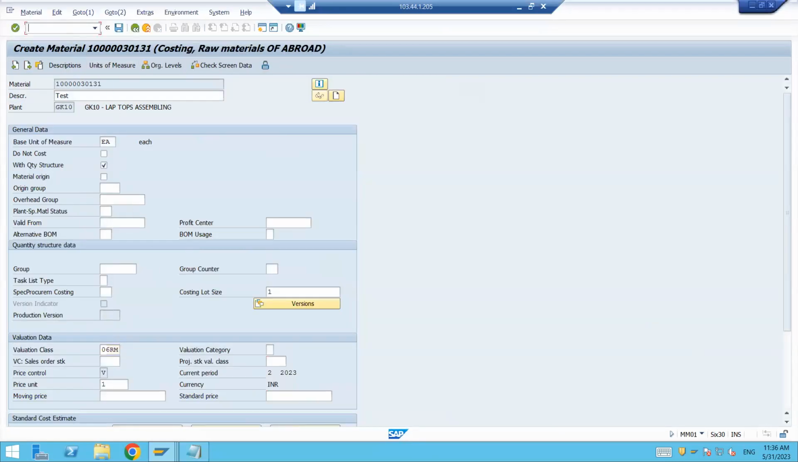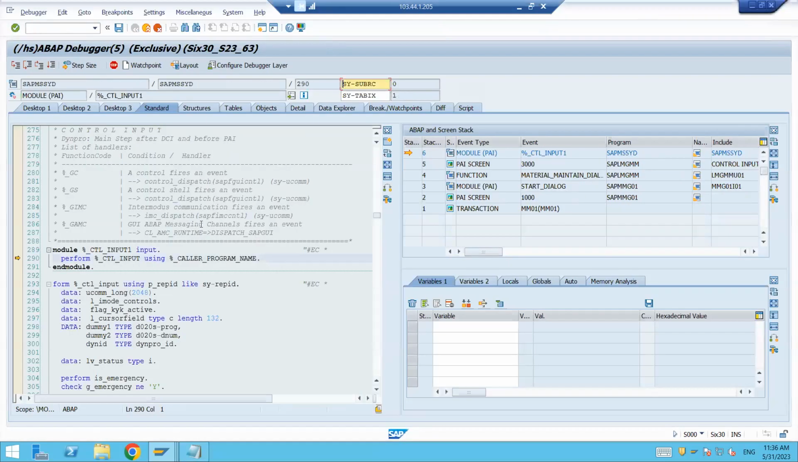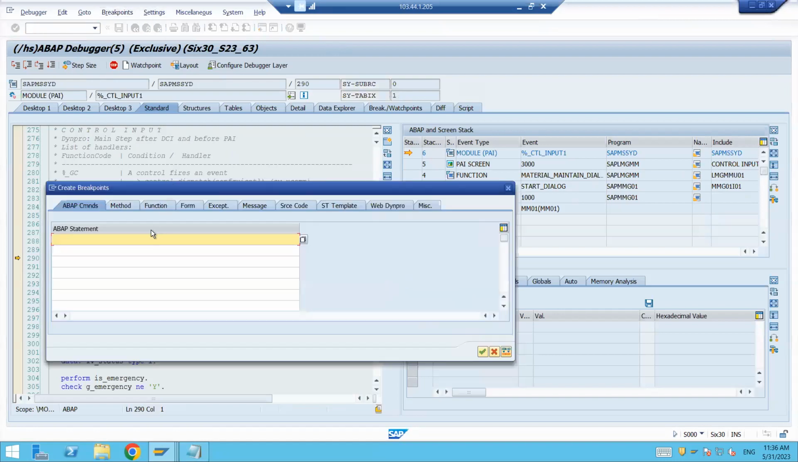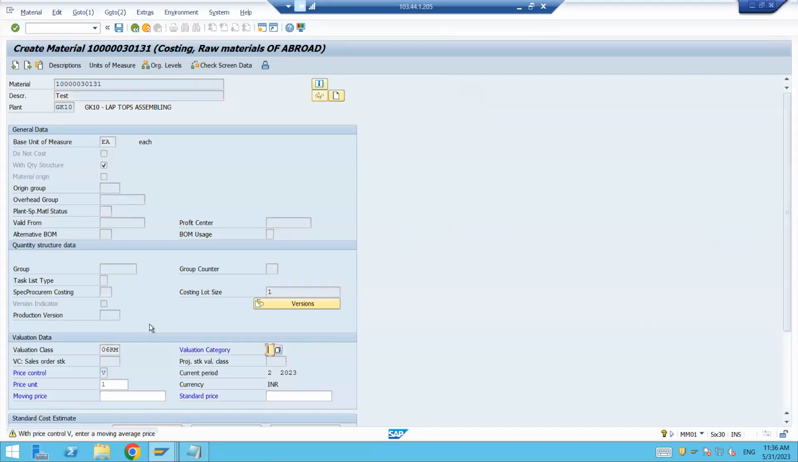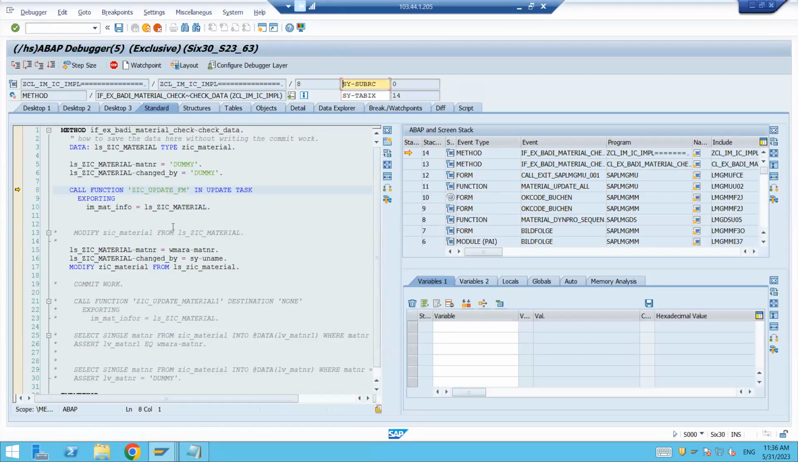So /h, save this, and again put that dynamic breakpoint on call function in update task. Now press F8. You can see that here one update function module is getting triggered, right? This is a custom update function module, but someone has written it, and it will be getting triggered.